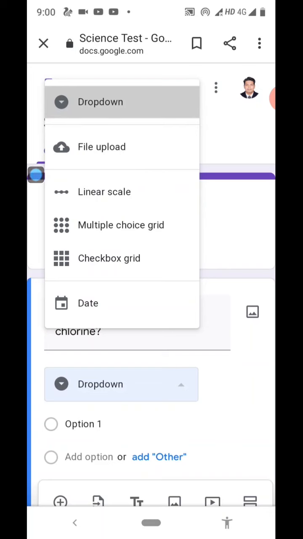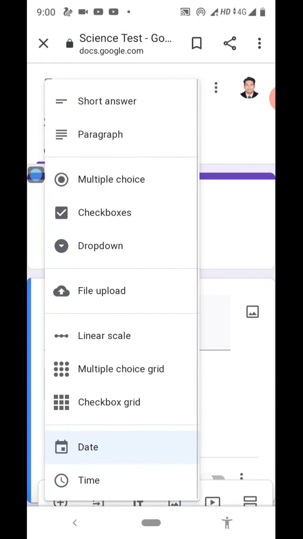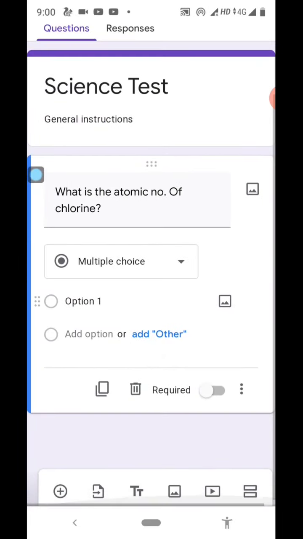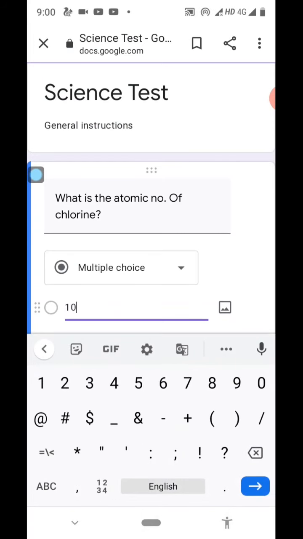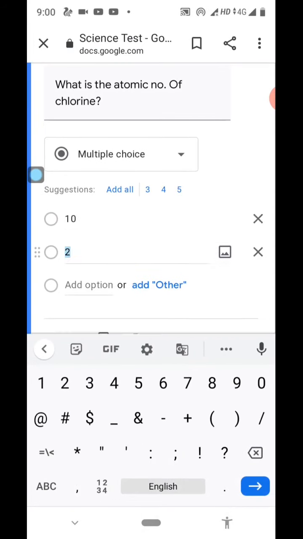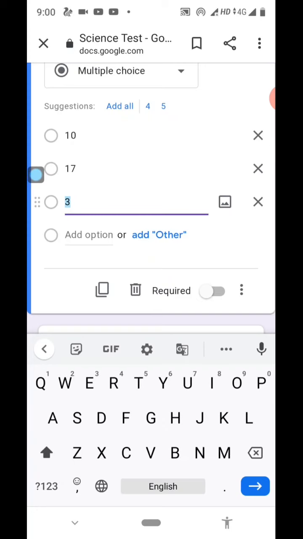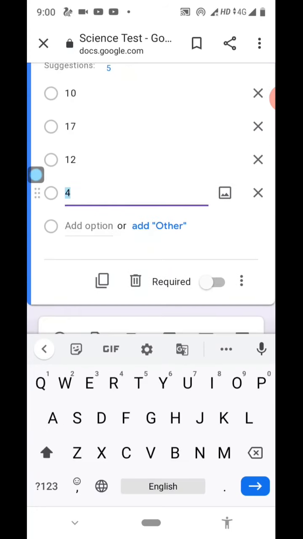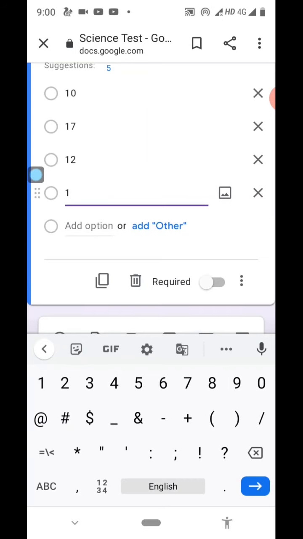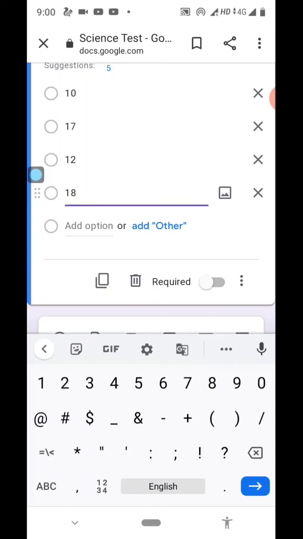Now I will show you. Let me first of all select multiple choice. Option number 1: what is the atomic number of chlorine? Option number 1 is 10. Option number 2 is 17. Option number 3 is 12. And you can give option number 4, 18. Yes, so the answer is 17.